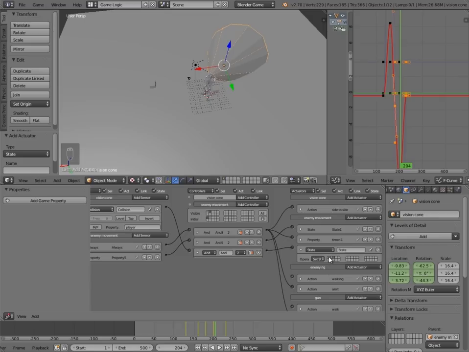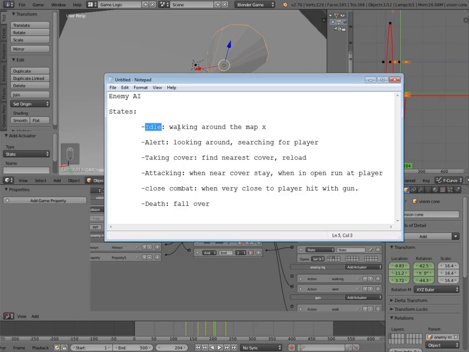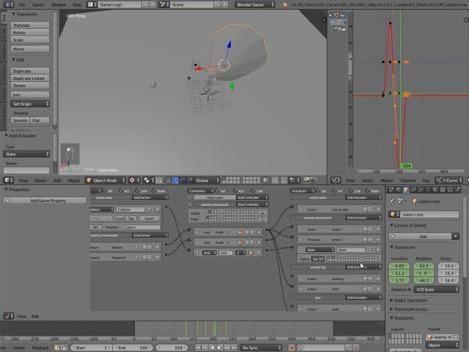However, if we look back at the states that our enemy should have, right here, so we have idle, then we have alert, and then the next one is taking cover. So maybe that will be number 3, and attacking will be number 4. So the first thing he does will probably be attack as soon as he sees the enemy. So he's going to go straight to state 4, and we might just call this attack, like so. And then we'll minimize it, and this one's going to be idle, I guess.